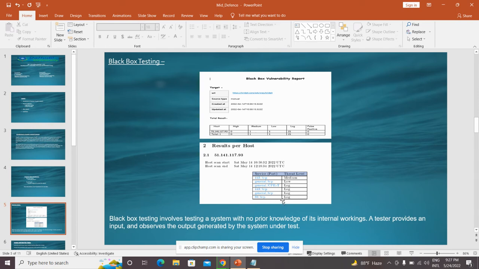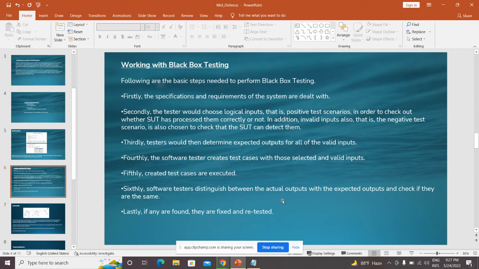Black box testing involves testing a system with no prior knowledge of its internal workings. A tester provides an input and observes the output generated by the system under test. Working of black box testing: following are the basic steps needed to perform black box testing.